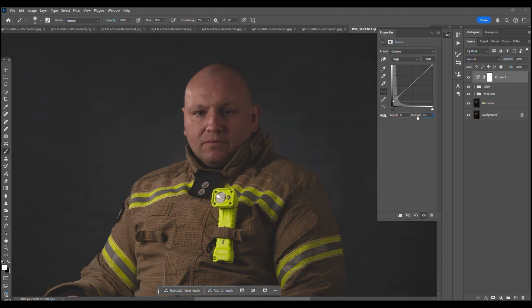Now we're going to do the same on the white, but this time we're going to have to reduce it, so it's 255, which is absolute white. We're going to reduce that by 25, so 230. And as you can see there, it's really pushed, it's taking the darks and lights way down.